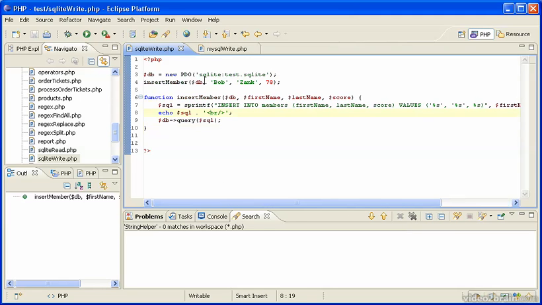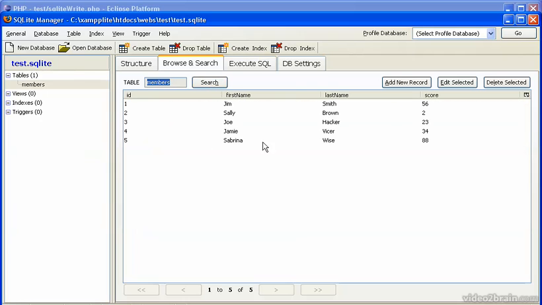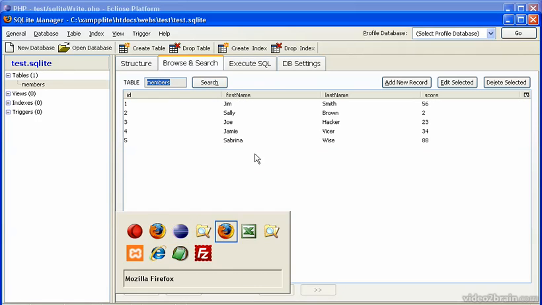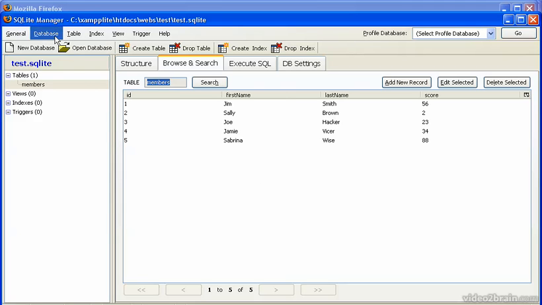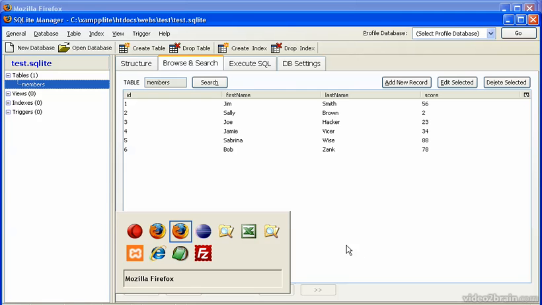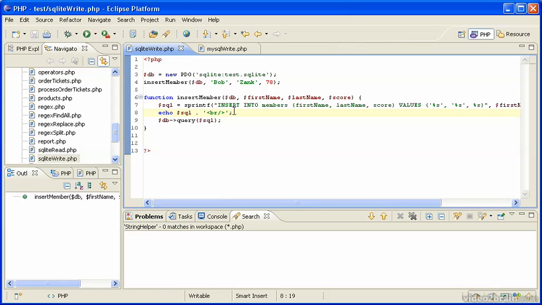So it's an SQL statement, which we'll see, and then it sends it to the database. So let's see if that works. Here's our database right here. We now have 5 records. We go to SQL write, we hit reload, and it says that it executed this SQL statement. So Bob Zank should be in our database. All right, we just have to refresh it, and we see that Bob Zank is here with a score of 78. So that is how we write into the SQLite database.